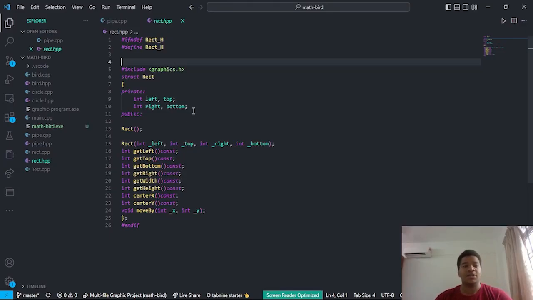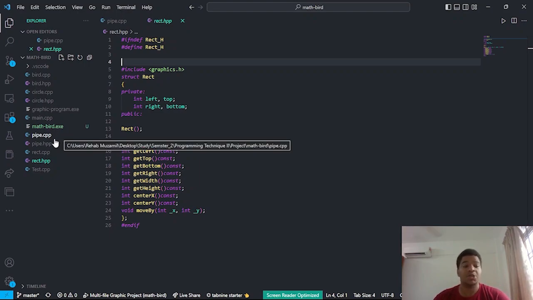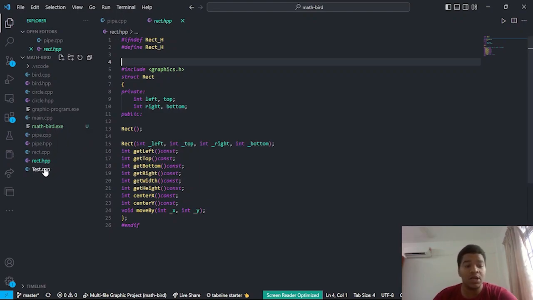Assalamu alaikum warahmatullahi ta'ala wabarakatuh. I am Anas Muzammil Mustafa Hamad, and today I will explain the rectangle and pipe file in our project, which is MathBird. Okay, first of all, I will start with the header file or .hpp file for rectangle.